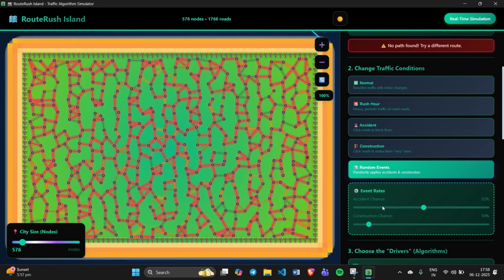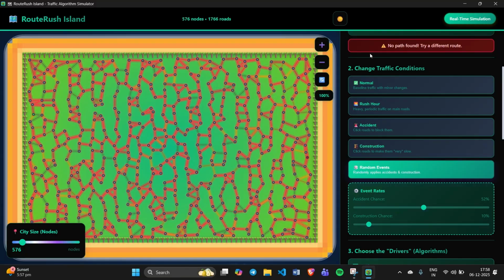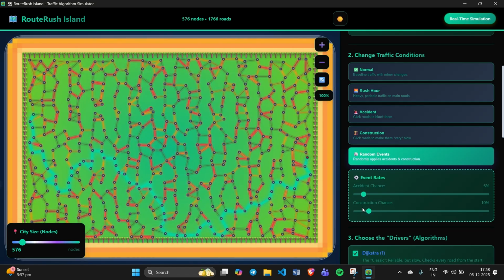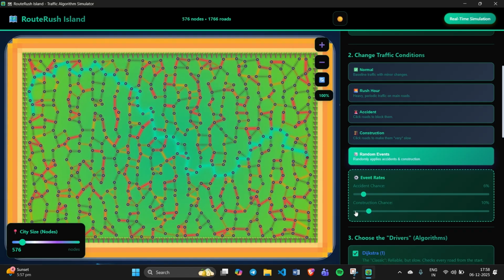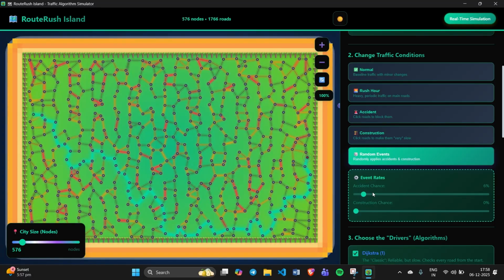But the risk here is that for increasing accident chances, the algorithms may not always succeed to find a viable path as it may not be available due to complete blockage. Like here, I got a message that no path found and try a different route. So to solve this, I keep the accident chances low and even the construction chances low.